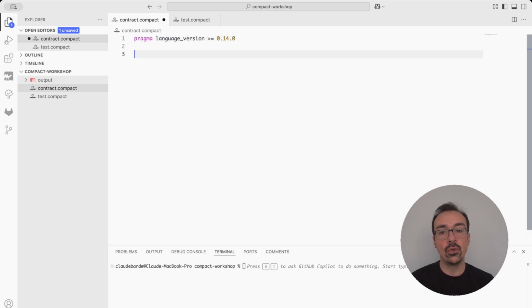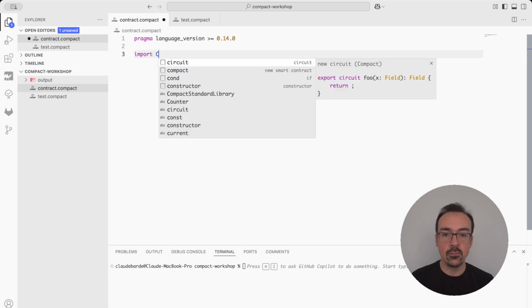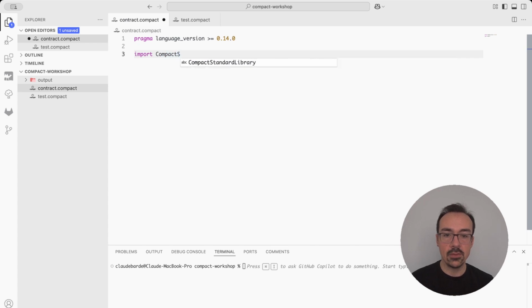Next, you want to import the standard library. The standard library in Compact contains a lot of methods and variables that you can use in your contract to make it easier to write it. So you just write import CompactStandardLibrary.